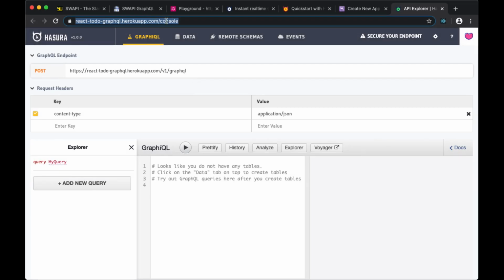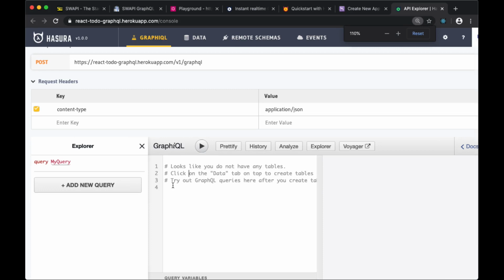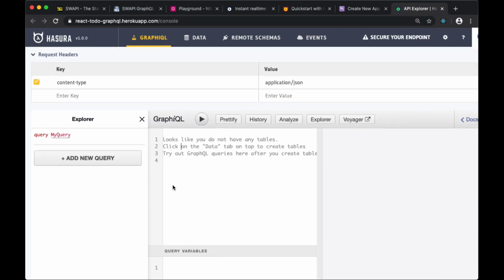When we go to our console, we'll immediately have access to our GraphQL Explorer. You can see it right here. But at this point, since we're working with a brand new API, we're going to be the ones that configure the schema. And you can see how we need to do that right here. We're going to be prompted to click on the Data tab to create some tables.